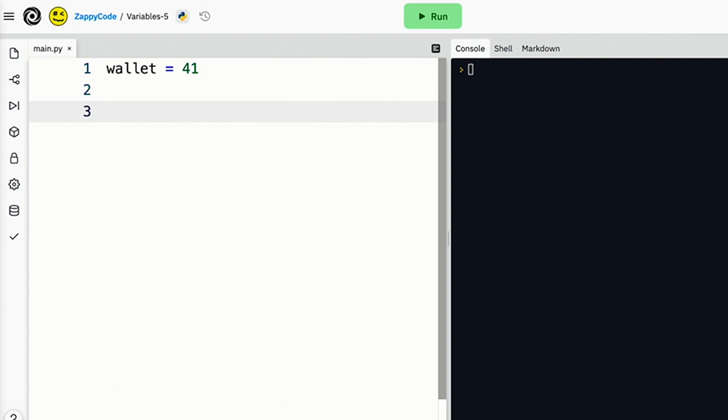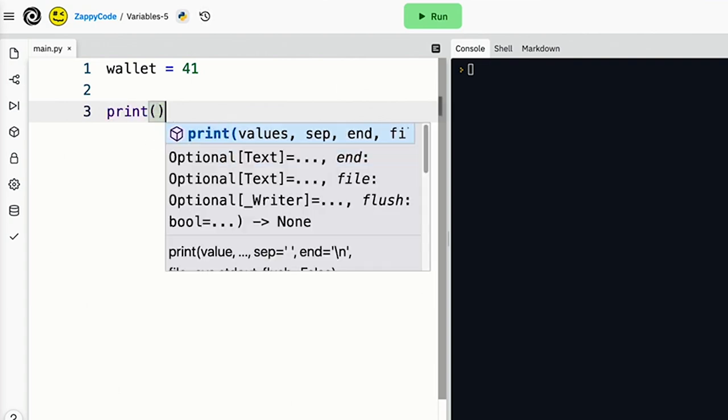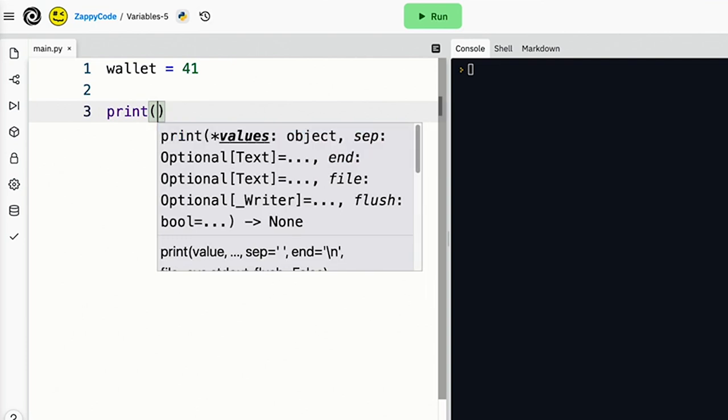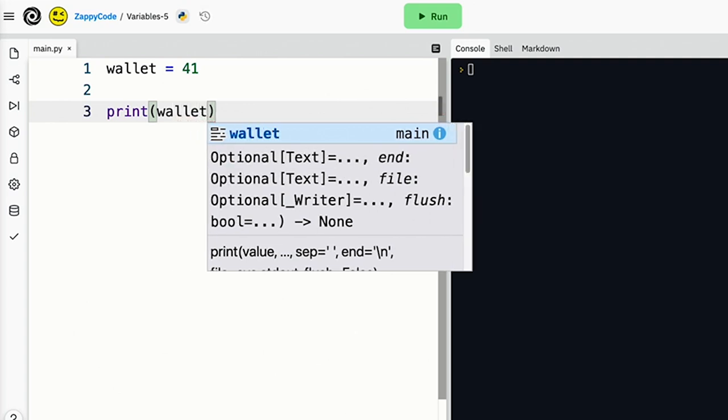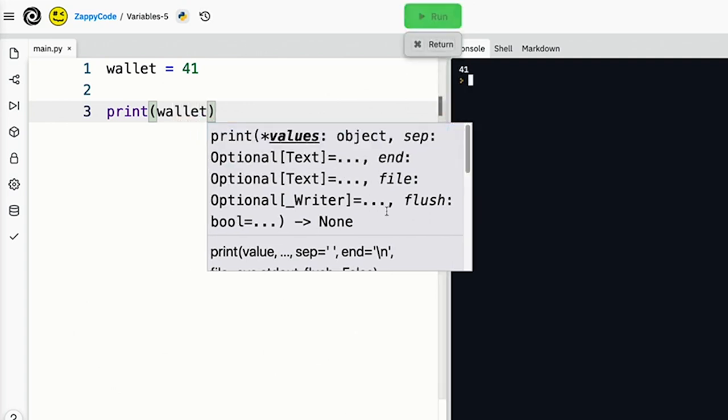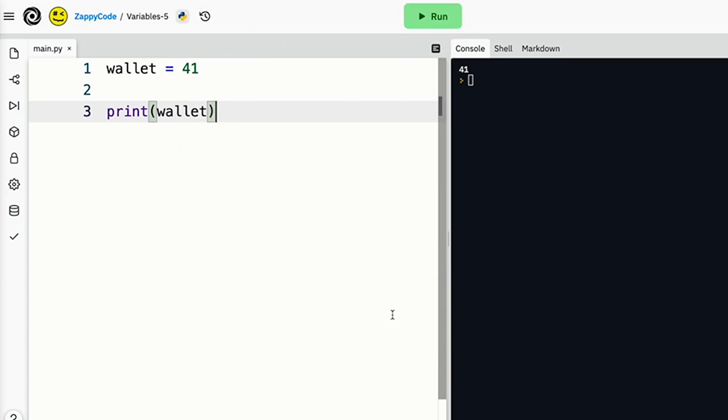Let's type all lowercase print, just like we did last video, and put some open and close parentheses. But now, instead of putting words like hello world or hello Nick inside of there, let's put the word wallet, that variable that we just created. So I'm going to say print with parentheses wallet. Now let's hit the run button and see what we get. And now you can see that the number 41 appears. So if we ever want to check what a variable is holding, what piece of information it is, be it numbers, text, whatever, we have to print out that information to the console.